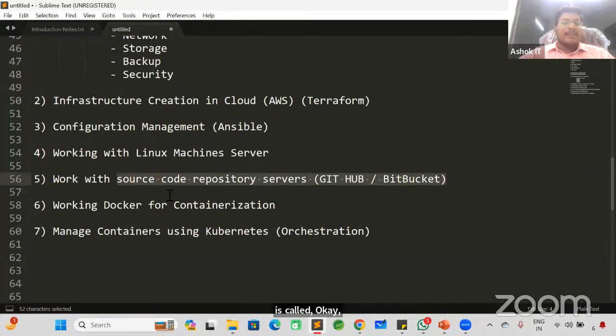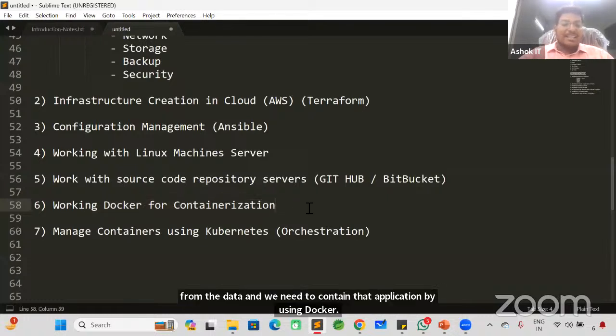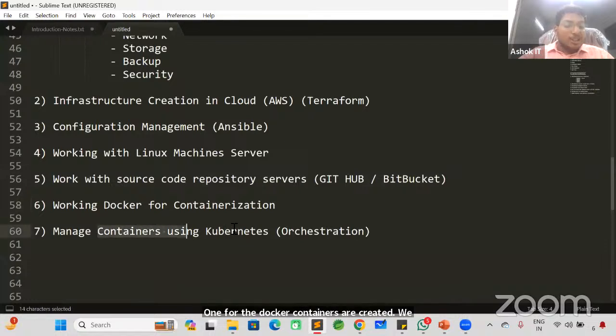So here, developers' code will be integrated in GitHub. As a DevOps engineer, we need to take the code from GitHub and containerize that application using Docker. Once the Docker containers are created, we need to manage those Docker containers using a tool called Kubernetes. Kubernetes is used for orchestration purposes.